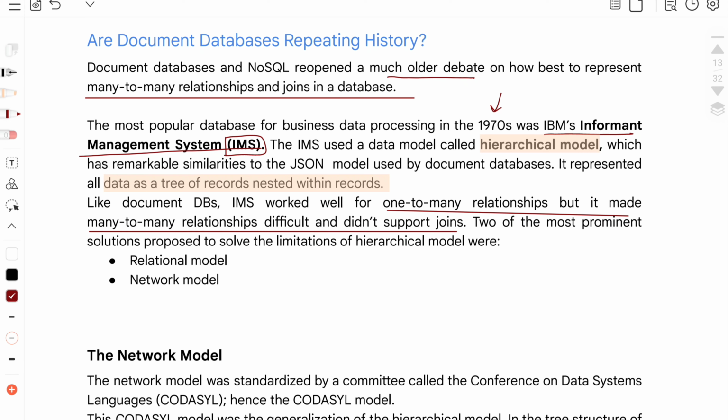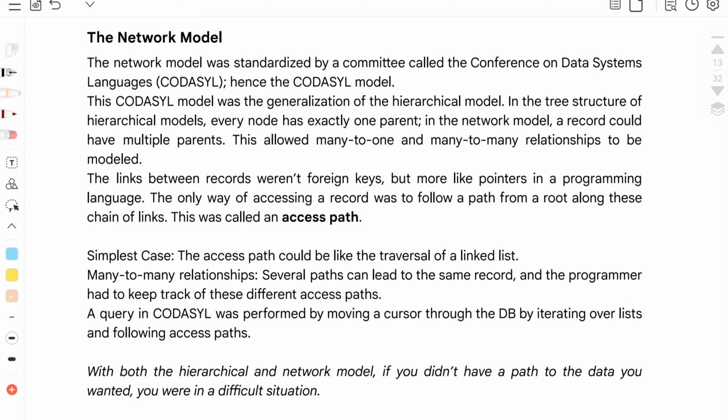So, two of the most prominent solutions proposed to solve the limitations of the hierarchical model were the relational model and the network model. Now, let's take a look at the network model. The network model was standardized by a committee called the Conference on Data Systems Languages, hence the CODASYL model. The CODASYL model was a generalization of the hierarchical model. In the tree structure of the hierarchical model, every node has exactly one parent, whereas in the network model, a record could have multiple parents. This allowed many-to-one and many-to-many relationships to be modeled.